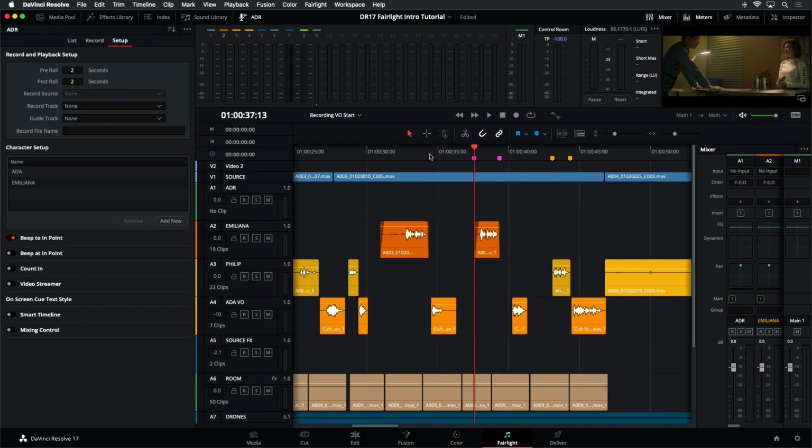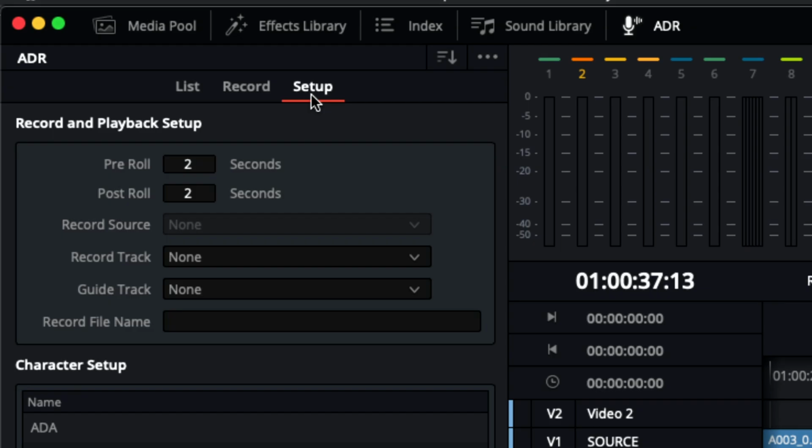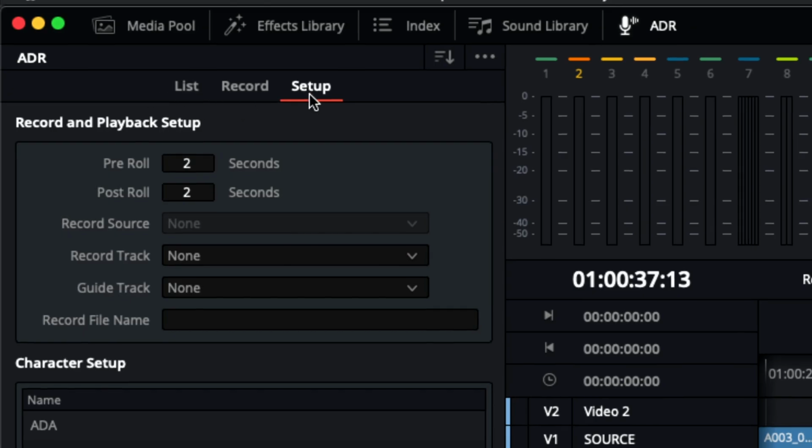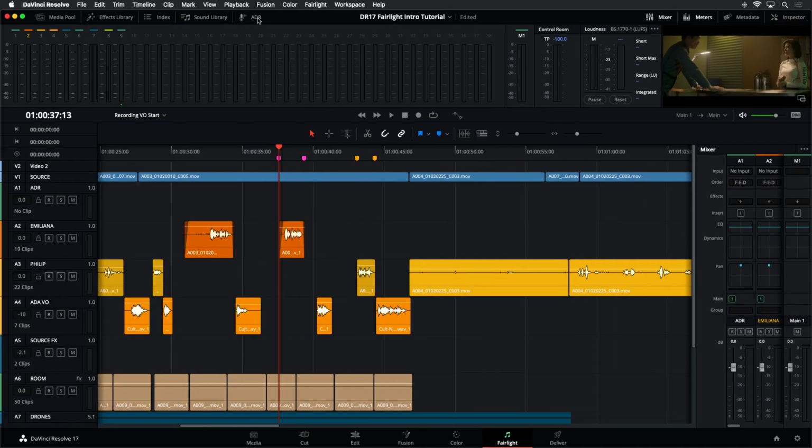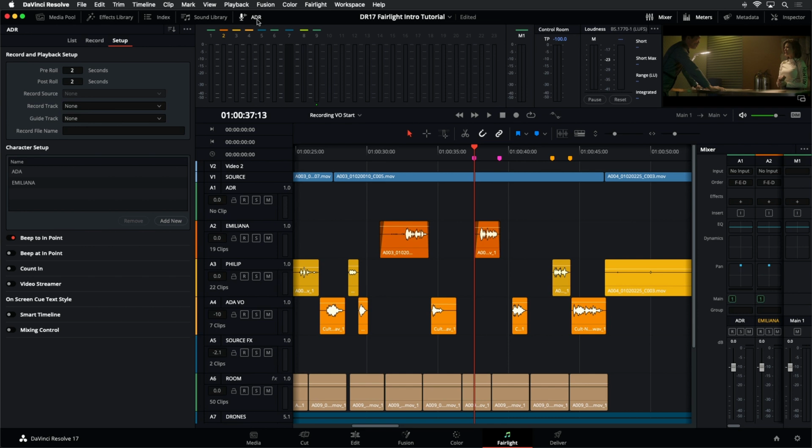So one of the first things you have to do is actually set up your system for ADR recording, and then you can start making a list of your different cues. So where you do your setup is right here on the setup panel. As you can see across the top, in your ADR toolset, this is where you create your list. Here's where you can record, and of course, this is my setup right here. And so what we're going to do is start here in setup. Again, the ADR toolset, I can turn it on and off anytime by just clicking ADR in the toolbar.